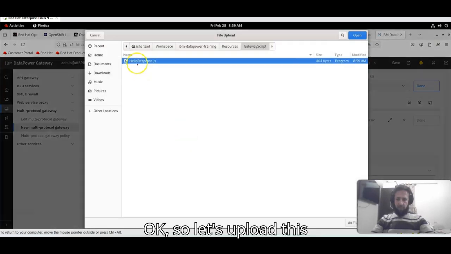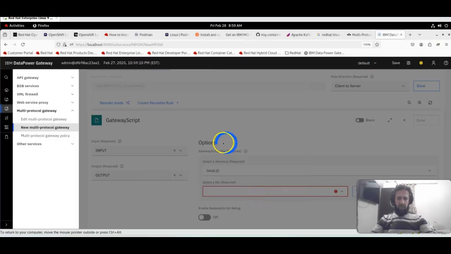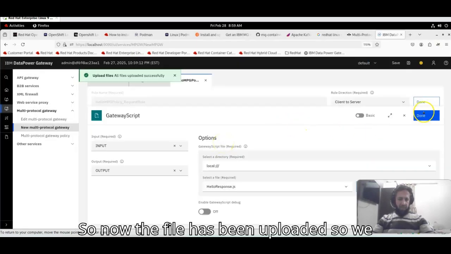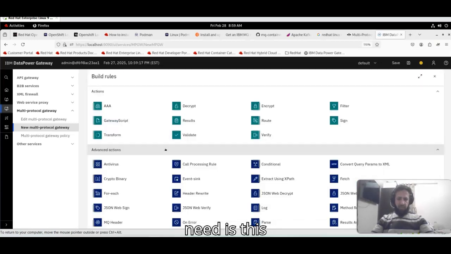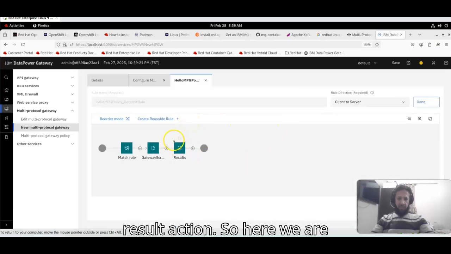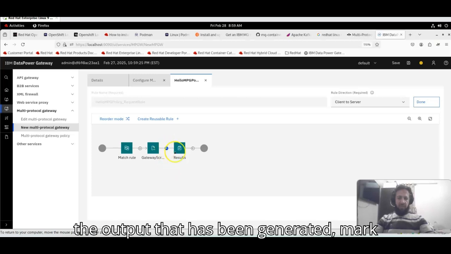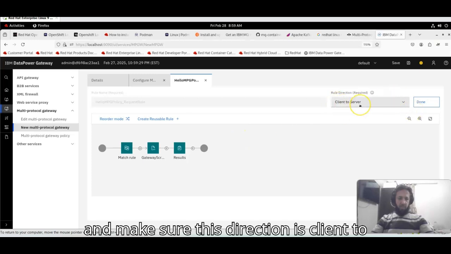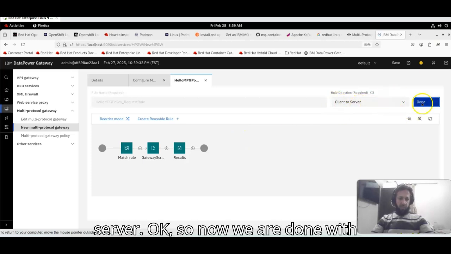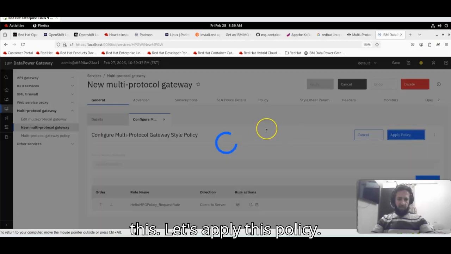Okay, so let's upload this file. Now the file has been uploaded, so we can mark it as done. The last thing we need is this result action. Here we are telling DataPower that whatever output has been generated, mark it as a final result for this service, and make sure this direction is client to server. Okay, so now we are done with this. Let's apply this policy.